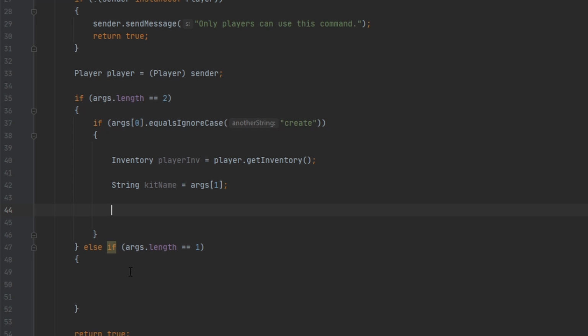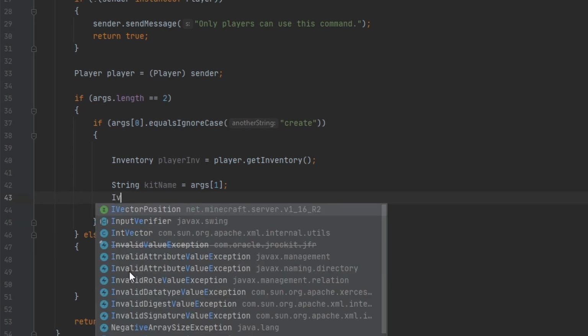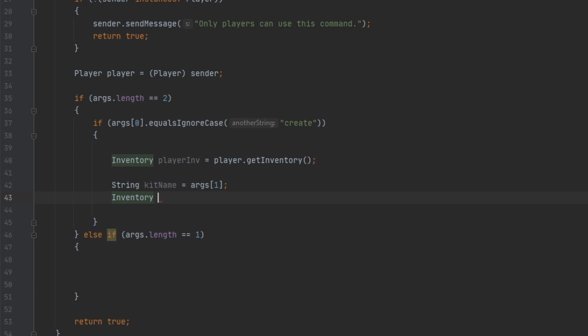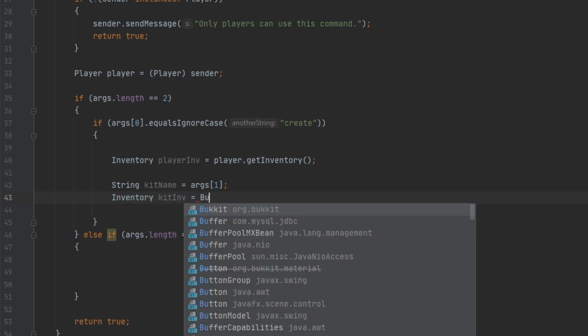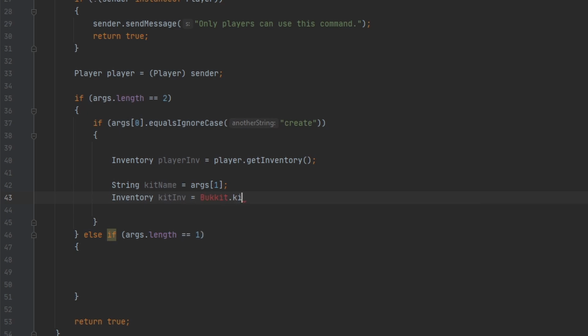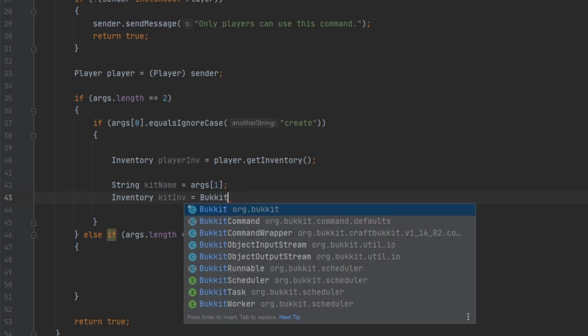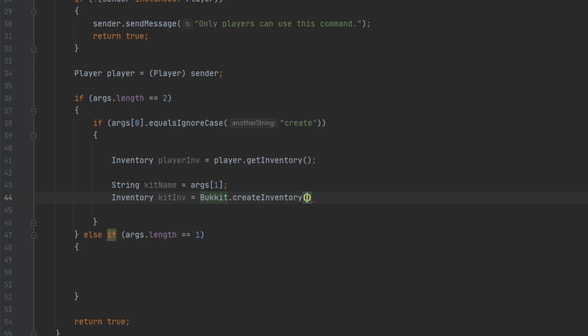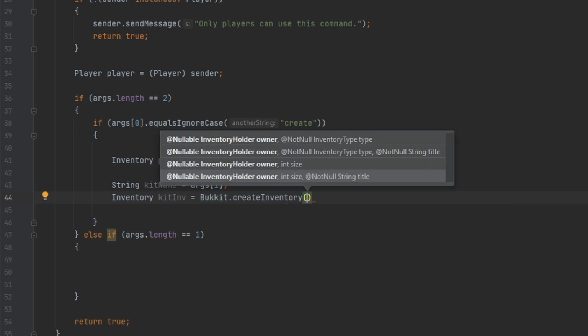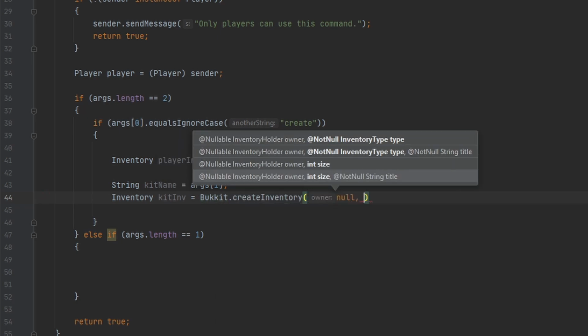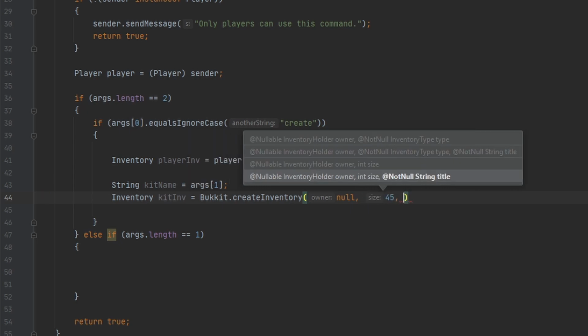Anyways, the next thing we're going to do is create an inventory for our kit. So we're going to create an Inventory here, kitInventory, and we have to do this via a Bukkit method. We can't just type in new Inventory. That's not how this works. It has to be done on the server side. So for the owner, we're going to put null because there's no owner for this inventory. And then we're going to do 45 for the size, so that's the same size as the player's inventory.